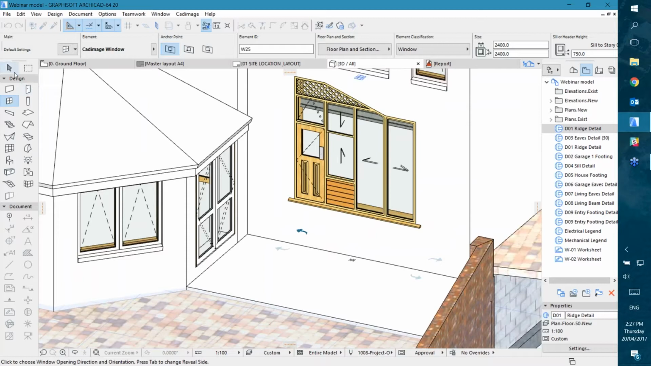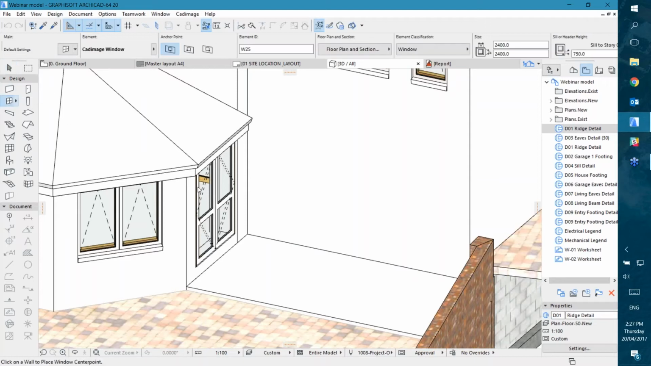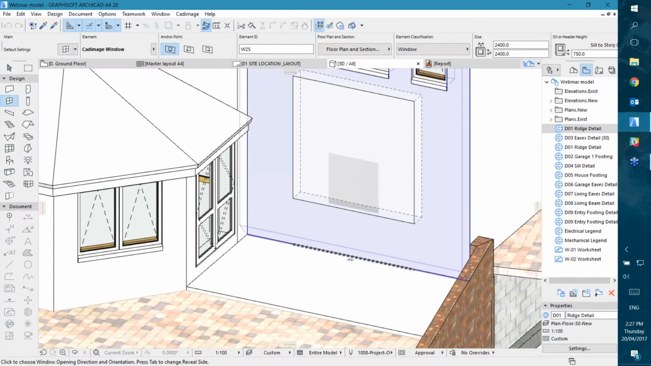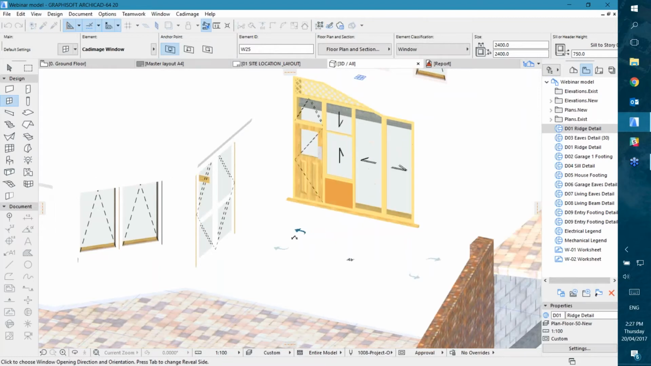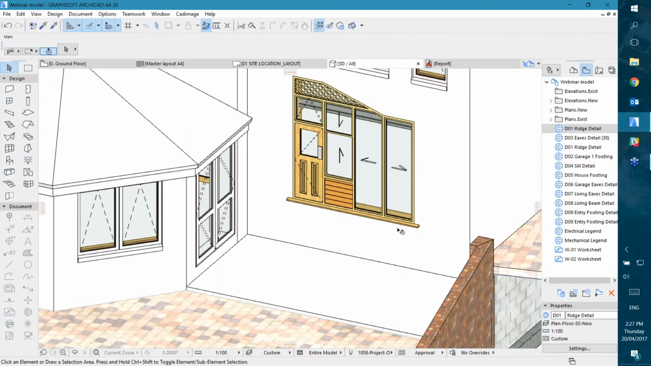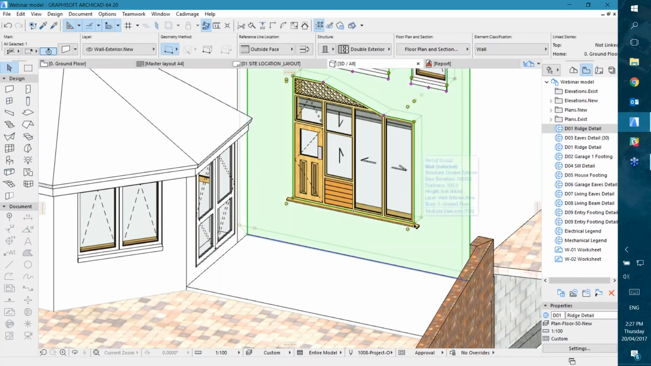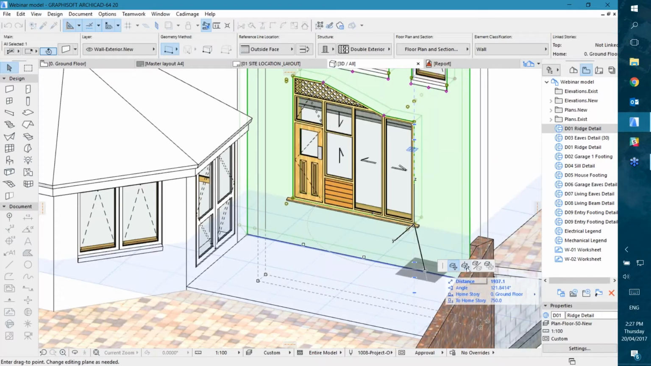So you place it the same way that you would any window or door. Whoops, which I forgot to do. Click. And then click again. Obviously this one's come in too high because it's defaulting to be a sort of a window height.